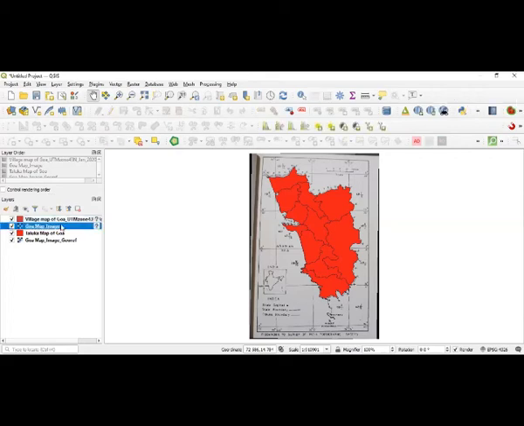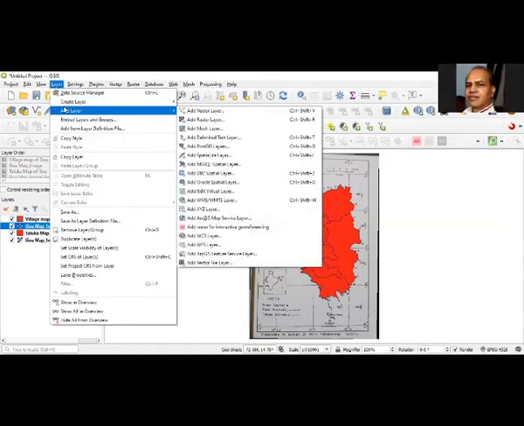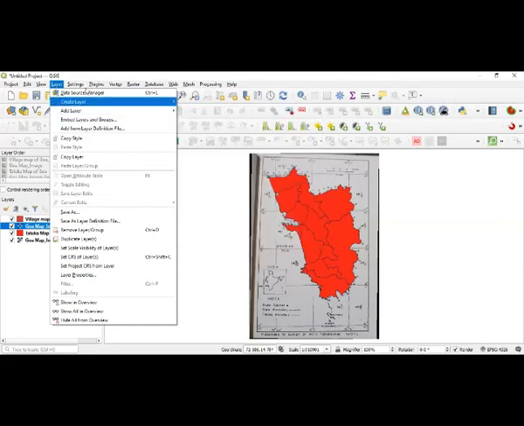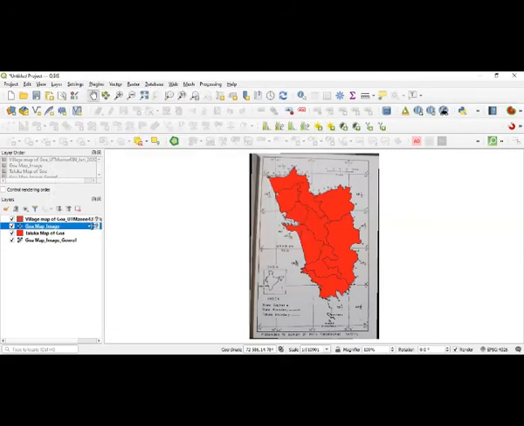Now, I have told you how to add. For adding, what you have done? You have gone to the layer, add raster layer, and add vector layer, and you have got both the raster and vector layer added. Now I want to remove this one.